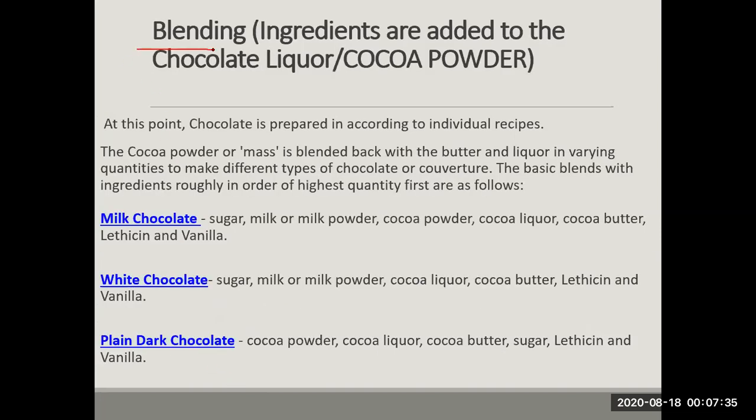Here it varies from industry to industry, depending on which kind of chocolate the industry is going to produce. If it is milk chocolate, then along with the cocoa liquid it can add sugar, milk or milk powder with some butter, lecithin, and vanilla. In the case of white chocolate, it is sugar, milk or milk powder, cocoa butter, lecithin, and vanilla. Cocoa liquid will not be present there.